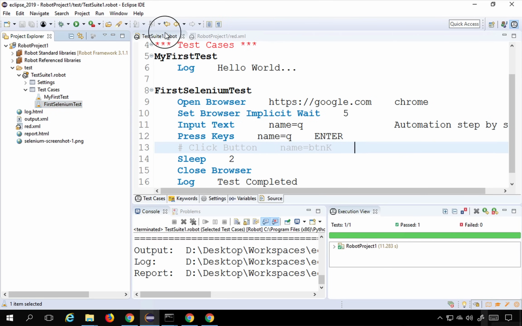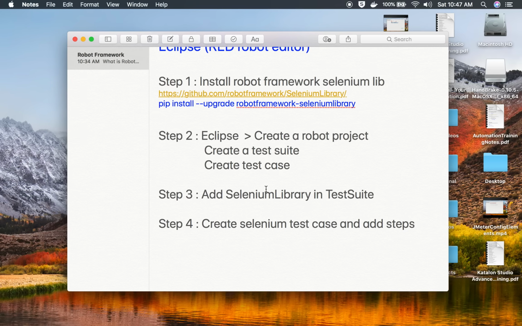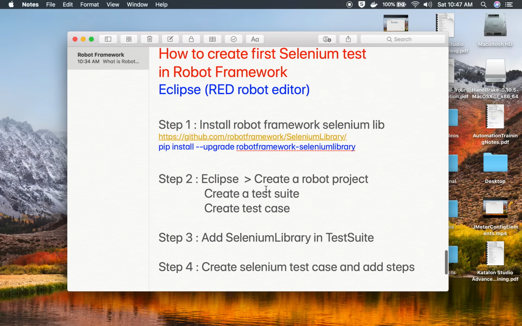So this is how you can create a test case. So this is how you can create your first Selenium test in Robot. In the coming sessions, we will see more about Robot Framework.